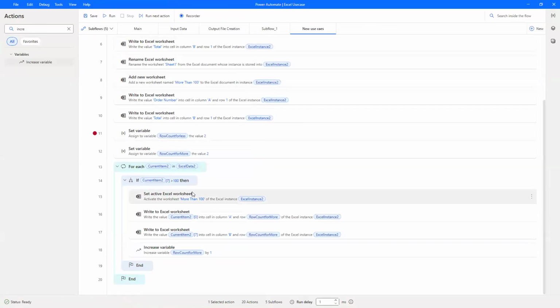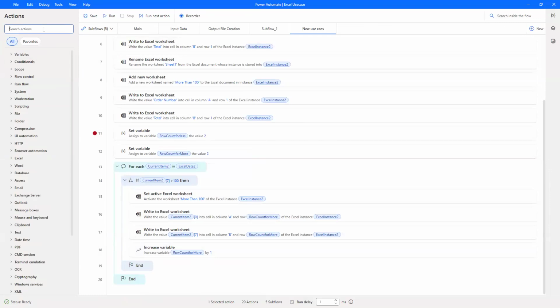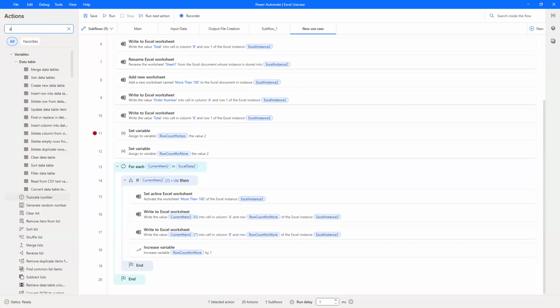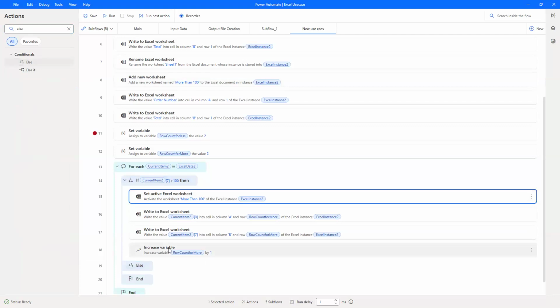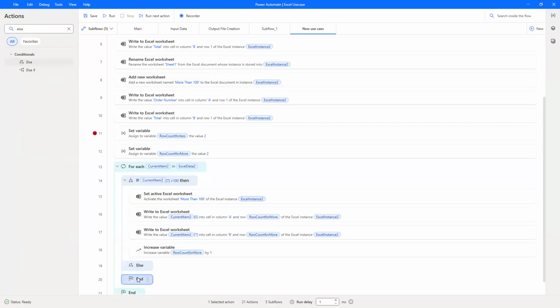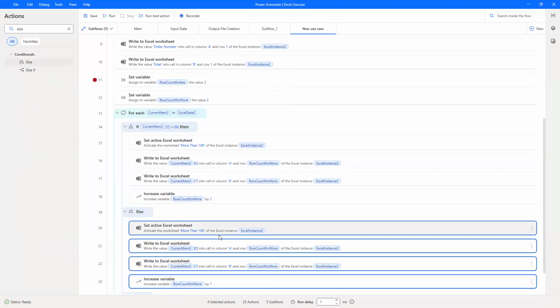Let me maximize this. So to do this, since there are only two conditions, I don't need to add a condition also to check. I can just say else here. That's one option, which is the easiest option because I have only two conditions here. So I'll be using that. I'll just say else. So whenever this condition doesn't match, it has to repeat all these four activities only, with changes.